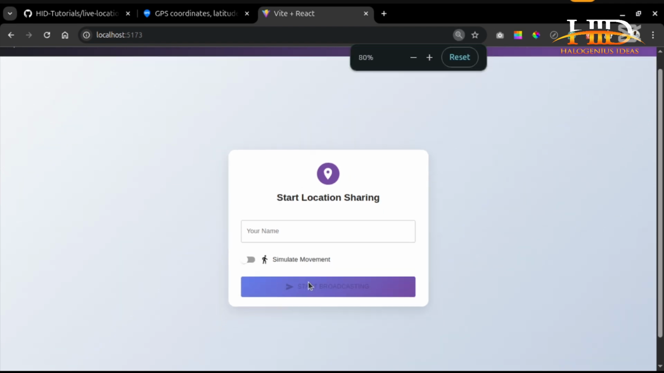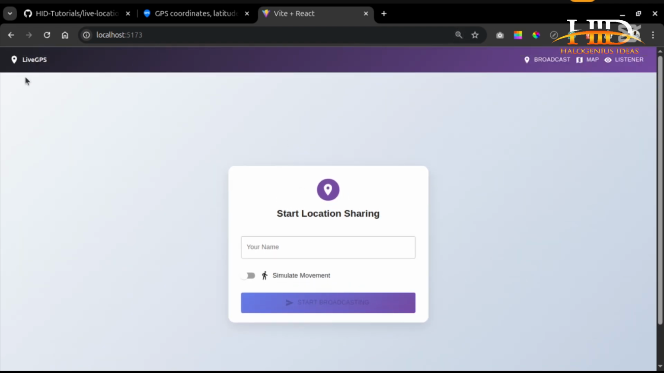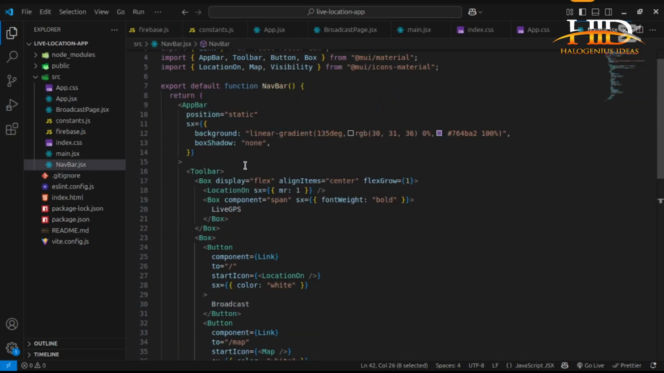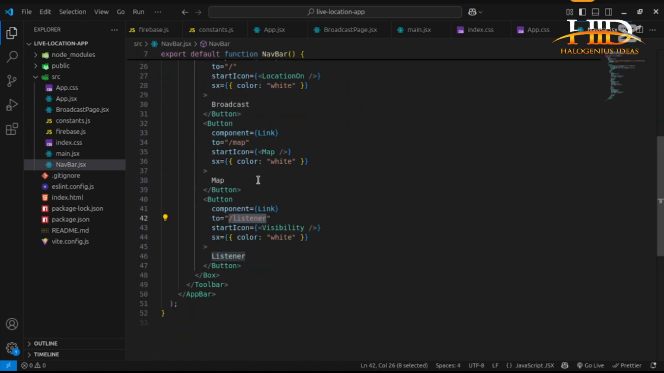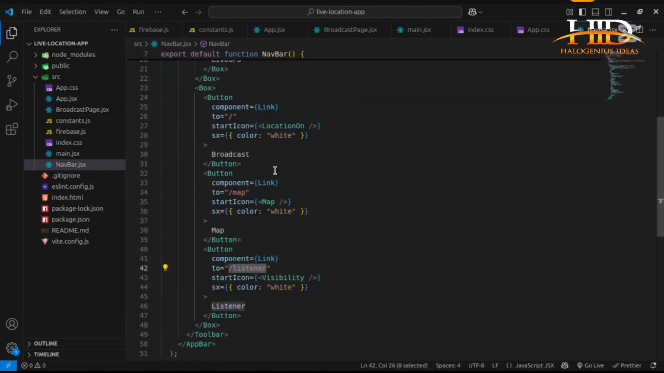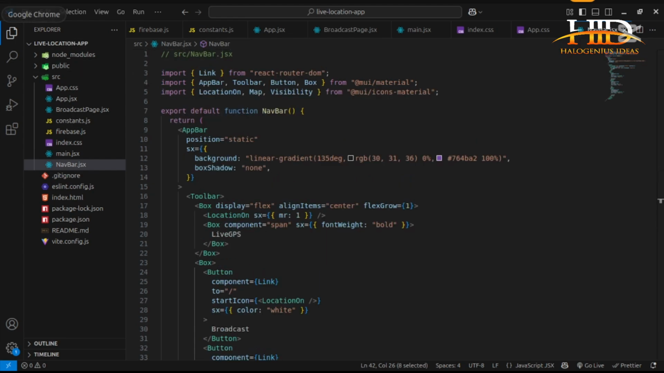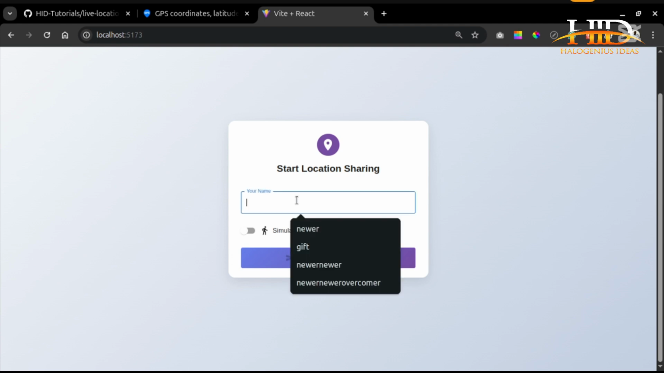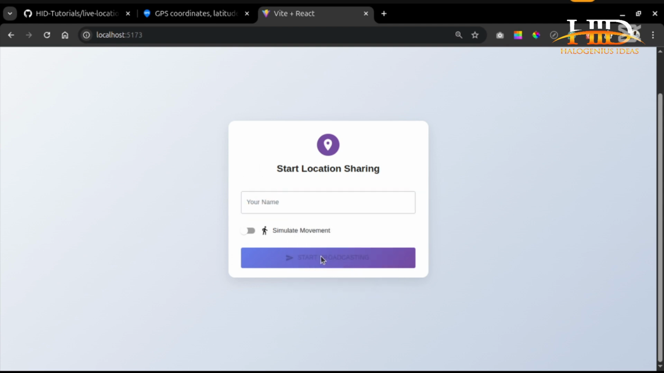Let me zoom out. This is what it looks like. So you can see the navbar, this navbar component over here. You see what it looks like. Like I said, this tutorial is not dedicated to the UI. So just let's follow along. So you can see the broadcast, the map, and the listener. Okay. So what we have over here is the form. You just fill in your name and you start broadcasting. Now you can broadcast your real location or you can broadcast a simulated location.